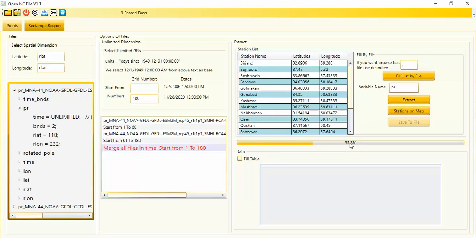You can see the status bar here, and that's right, it's finished. All the stations from the CORDEX file, the GFDL model from the MENA region, are extracted very easily for you.